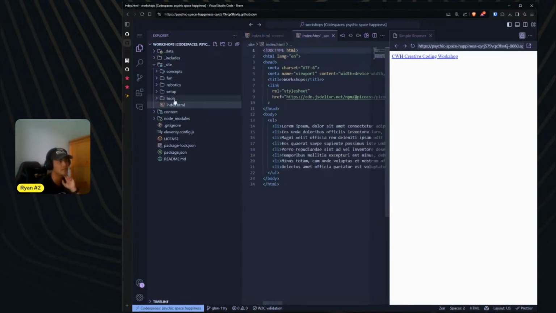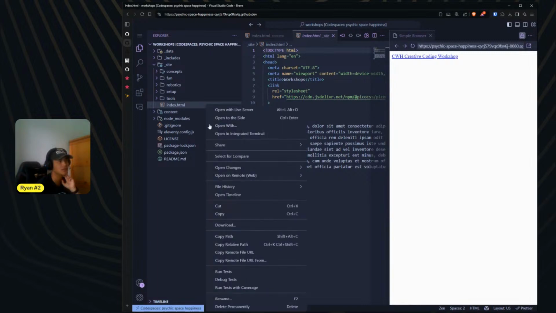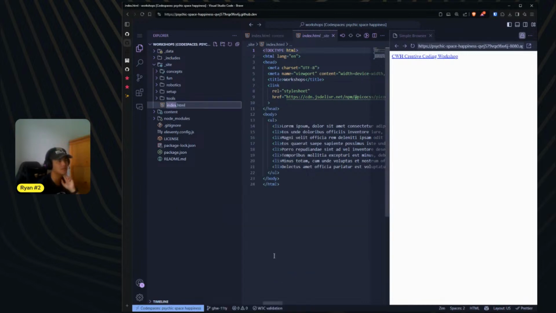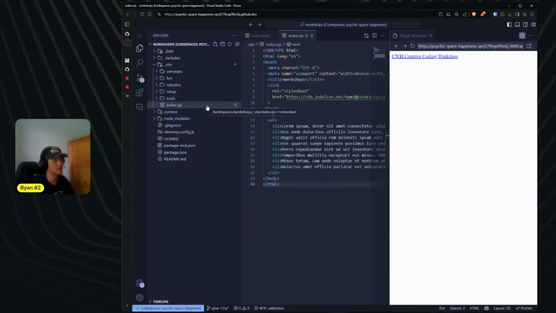Now we're going to get funky. We're going to start by turning this into a templating file. So what we can do is go in here and change the HTML to NJK, which is the Nunjucks extension.